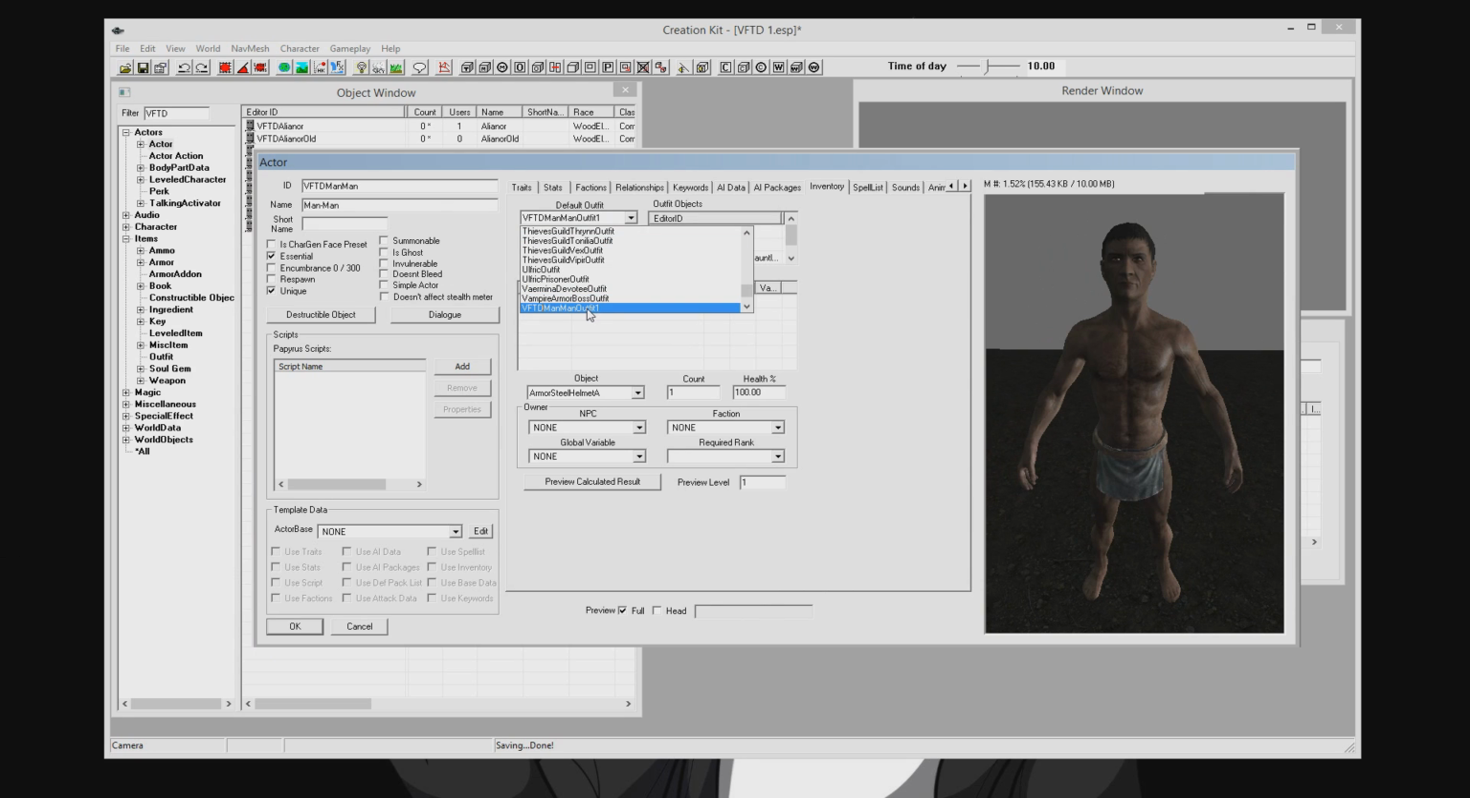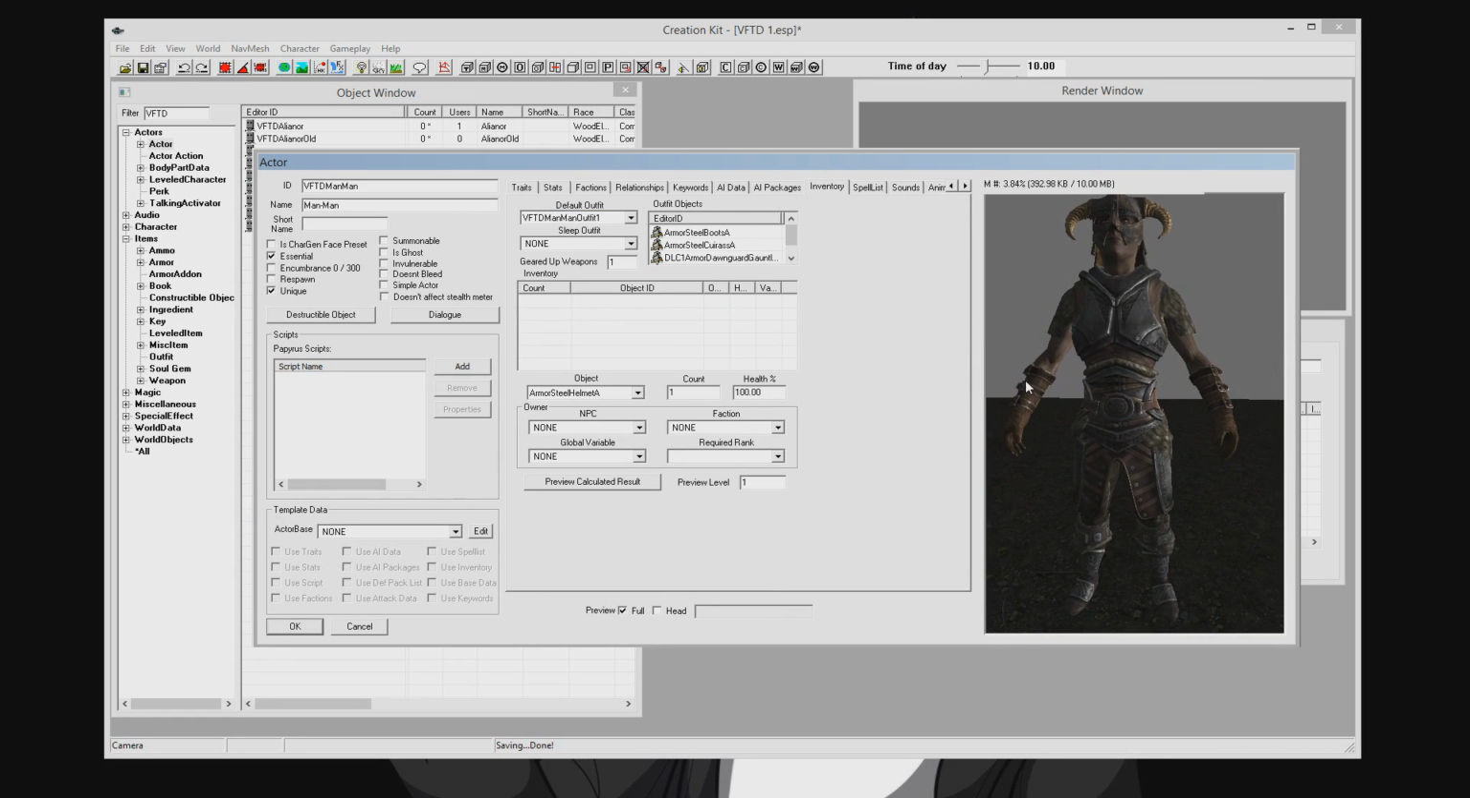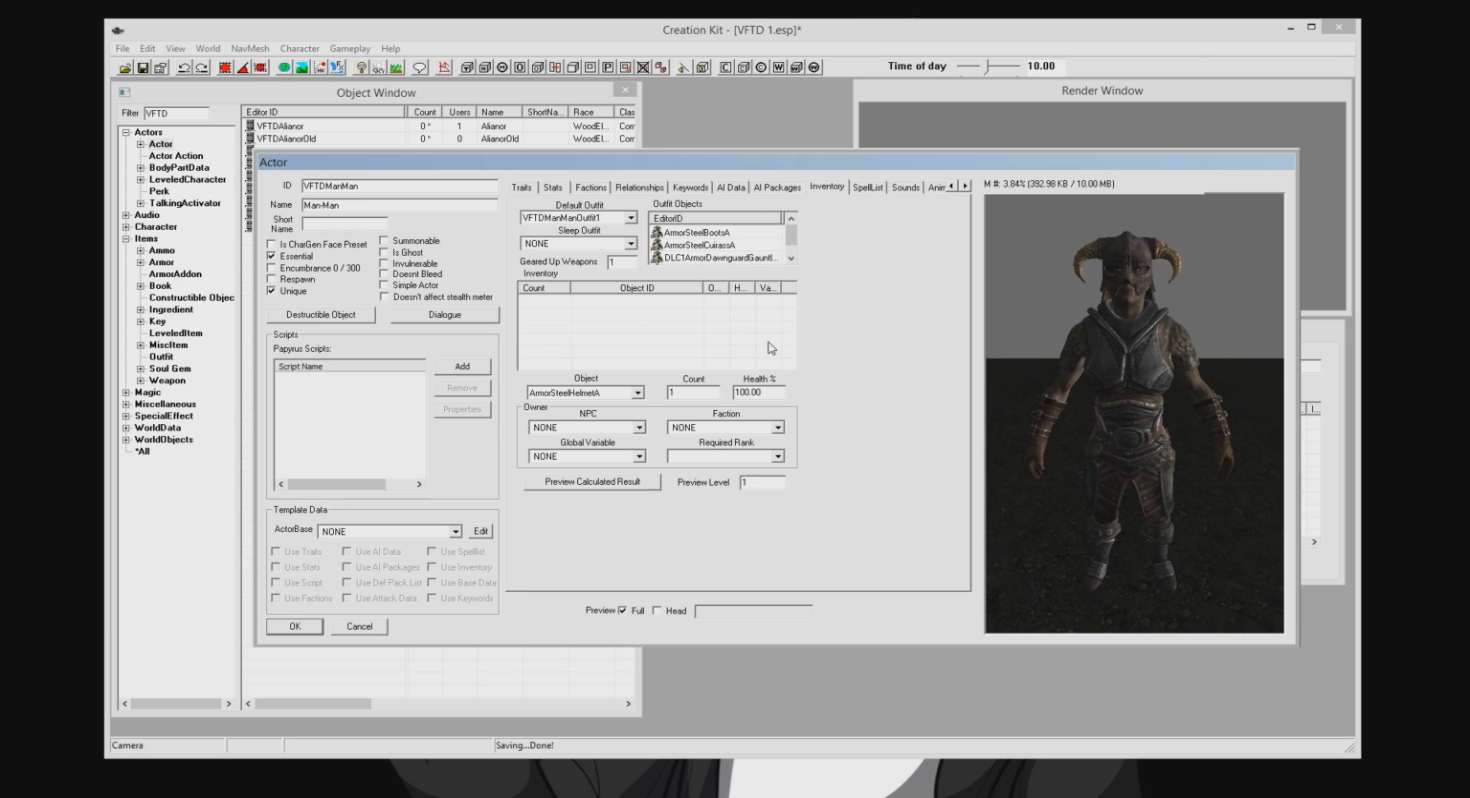Oh, look at this. VFTD man outfit 1. Refresh. And there we go, that's how we made him. Steel, Dawnguard, iron helmet. All custom. Now the weapons. The weapons will need to be made. I'm not sure if you need to have geared up weapons too to be able to dual wield. I don't know that. What is he going to be using? Like 2 swords. What is a cool sword?